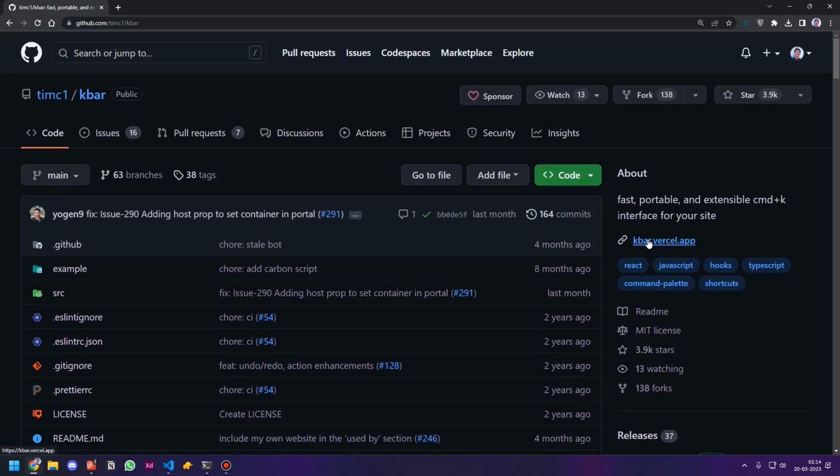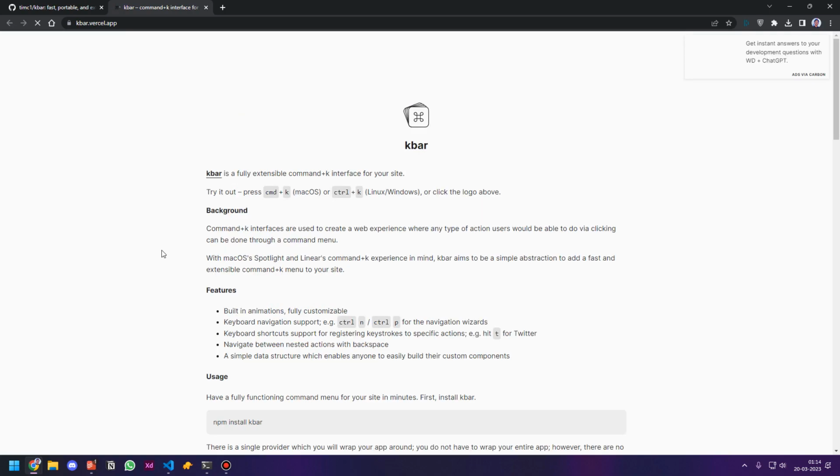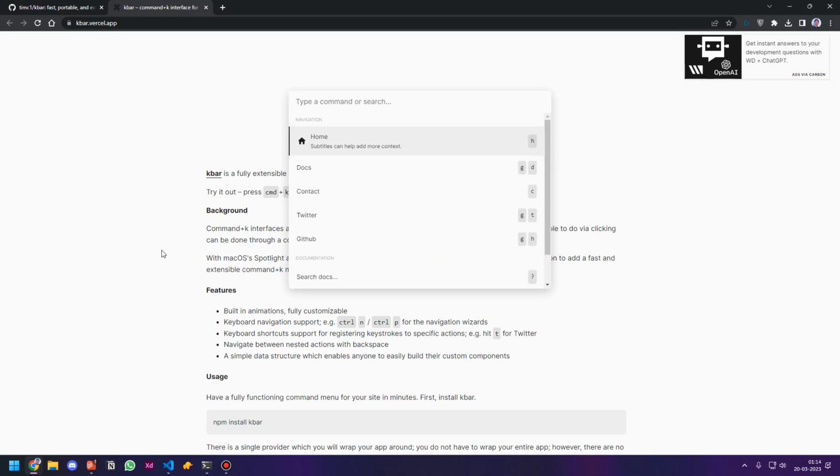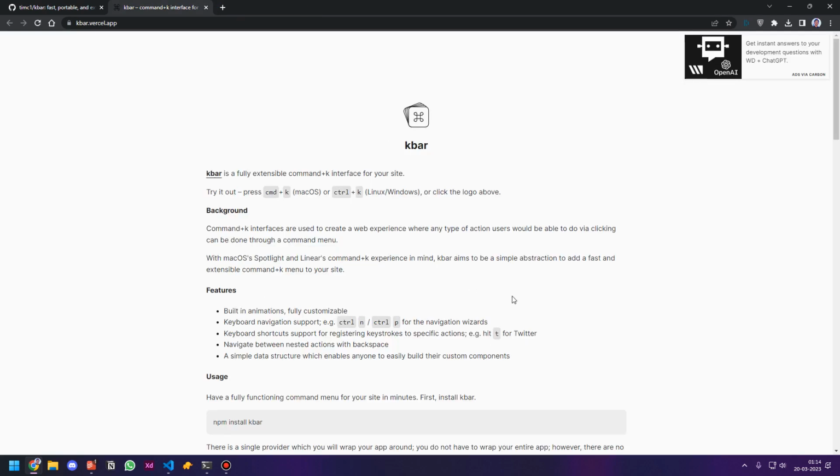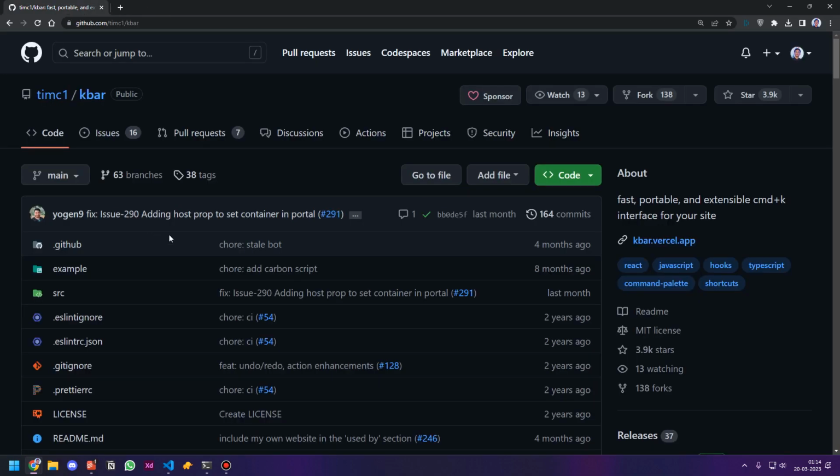And you can go to kbar.vercel.app, and that's where you would find an example implementation, where if I hit Control K, you can see it comes up, and I can search, for example Twitter, hit enter, and that will open up Twitter in a new window. We'll implement something which is very similar to what we have here, right?